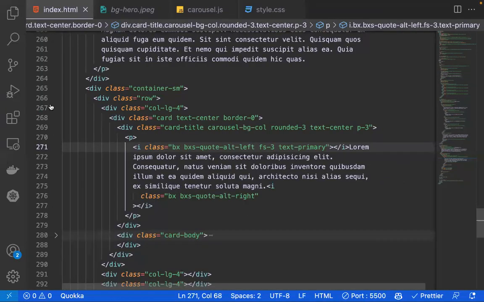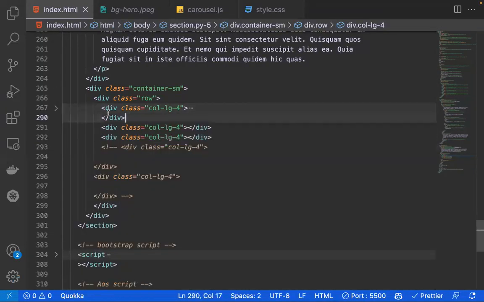So now the next thing, having done that, we now copy this column. I want to copy this column 3 times. I don't want to be repeating myself again. Let me just copy the column 3 times.